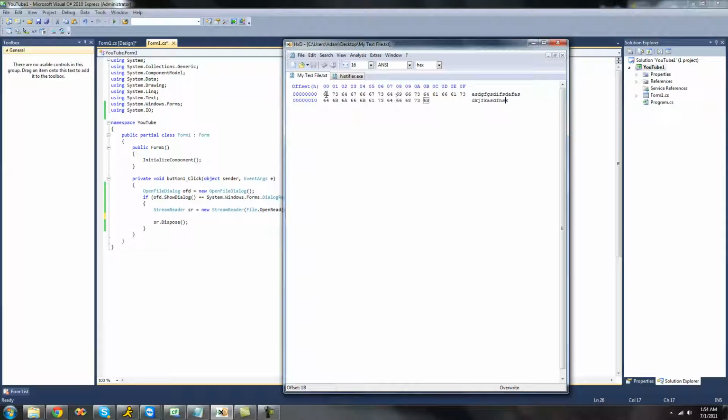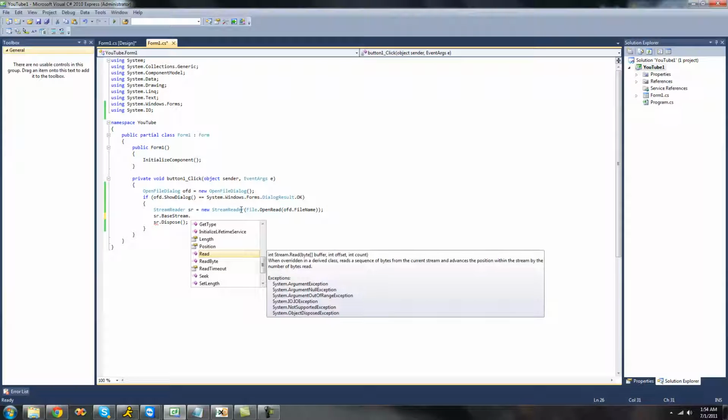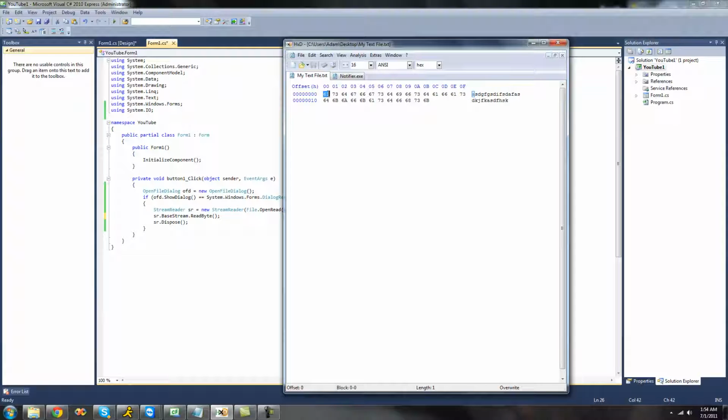Well, in this tutorial, we're going to be looking at reading these, and these are all bytes. In order to do that, we're just going to want to use sr.basestream.readByte. We're going to look at that method first. Basically, what this will do is it will just read a byte. Since we haven't specified a position, it will just read the first byte right here. So it'll be 61. However, this isn't 61 how you and I know it. This is 61 in hexadecimal.